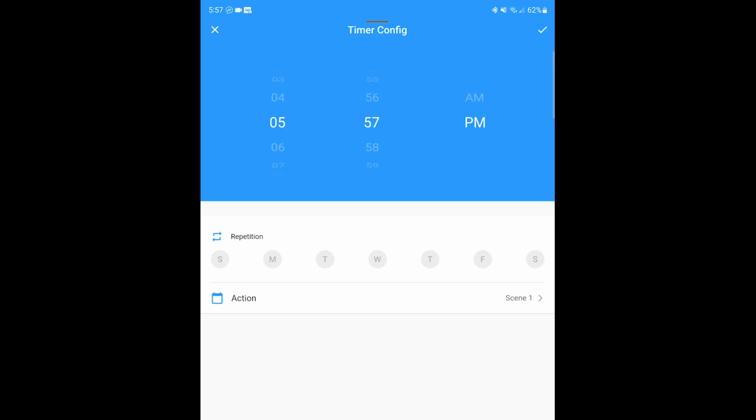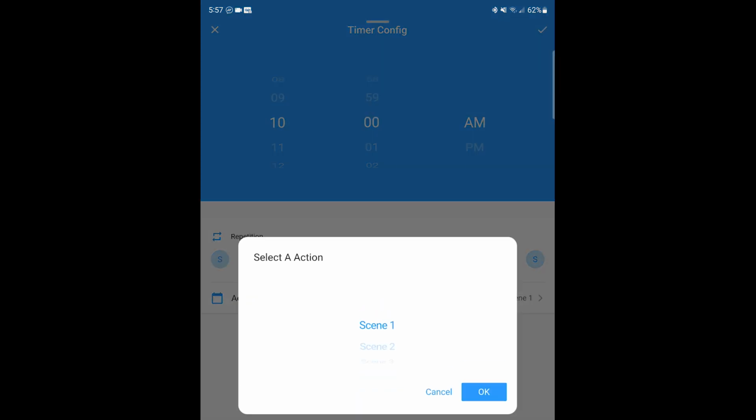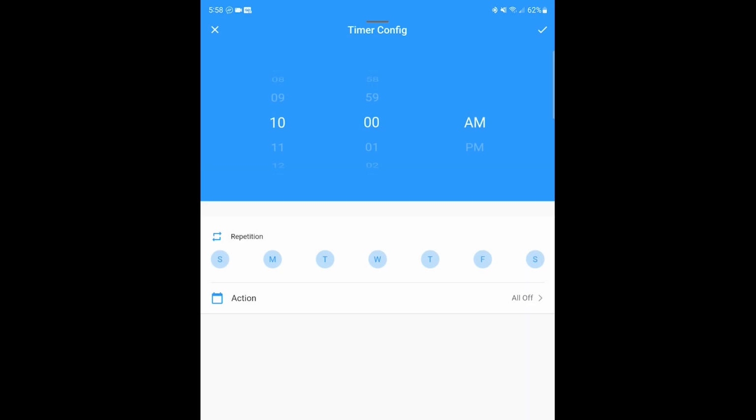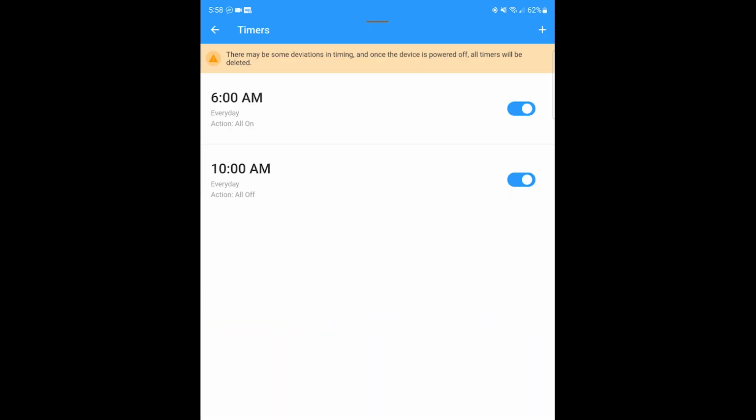So again, we go back in, we click the plus, and let's just say that we want that to turn off at 10 a.m. So we can go and set that for 10 a.m. And again, we want that to be every single day, so click every day button at the bottom. Now, we need to select the action to be all off. Click OK, and the check button. Now we can see that they go on at 6 a.m. every day, and they turn off at 10 a.m. every day. Now, what about the evening?